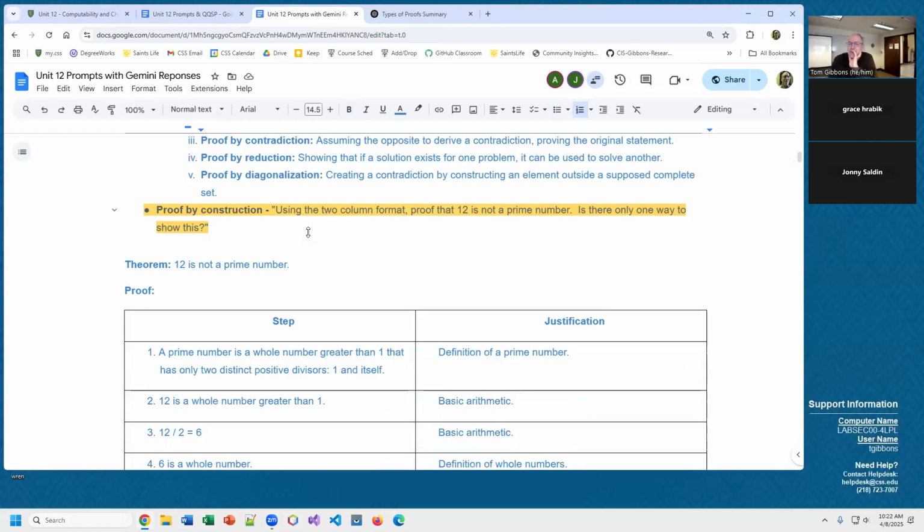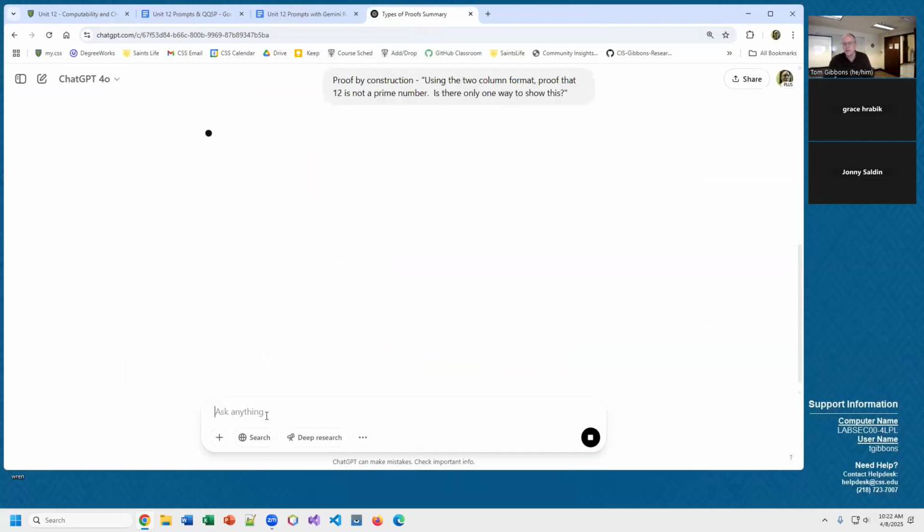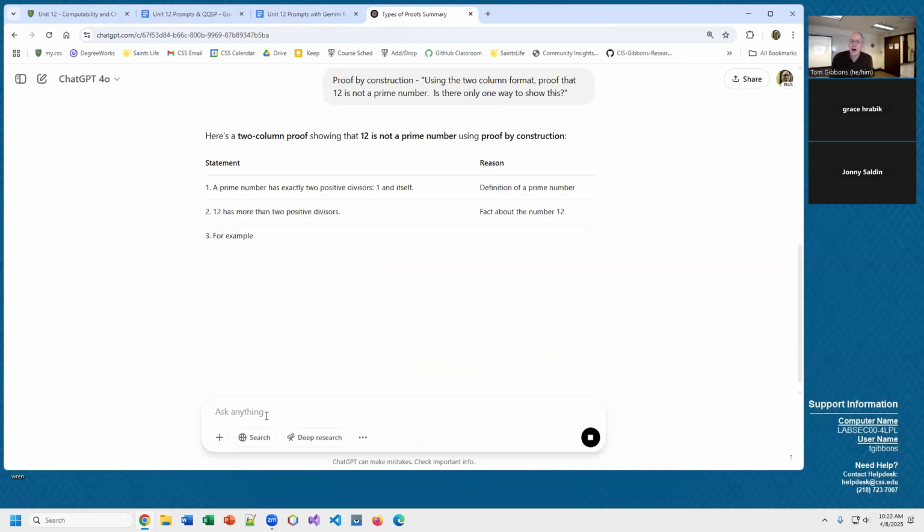Okay, so let's look at some simple proofs here. And again, this is the type of stuff where I think the basic AI is still working fine. So I can take this sort of problem and go in the normal ChatGPT and ask it to construct one of these proofs here. So show that 12 is not a prime number here.